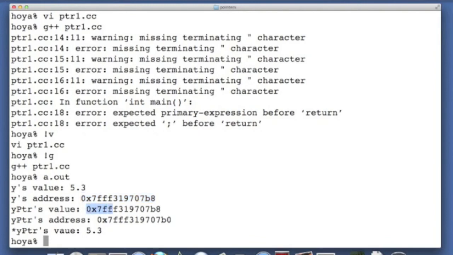And y pointer's value is exactly the same, and it should be because we stored y's address in y pointer. Y pointer also has an address. Notice that it's similar but different. In fact, if you know hexadecimal, this starts at B0 and this starts at B8, and I'll explain in the next video lecture how that occurs. And then, because y pointer points to y, when we dereference y pointer, then we should get, and we do get, the same value that y has.